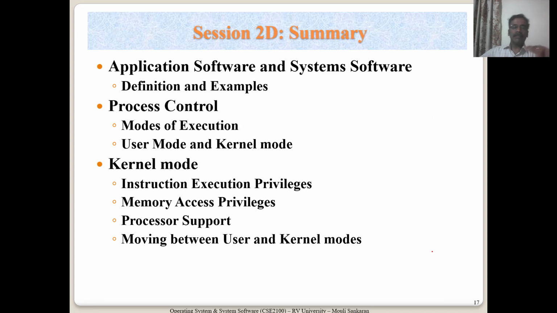So with this, I'm stopping here. I hope you understood what user mode and kernel mode are, what application software and system software are, and how a program or a process gets into kernel mode.